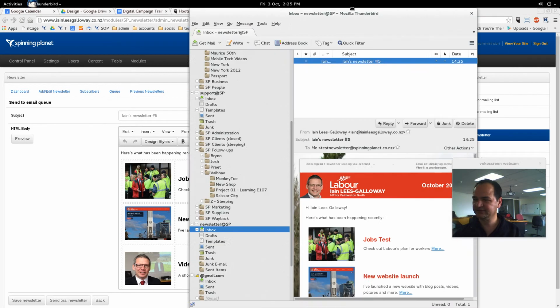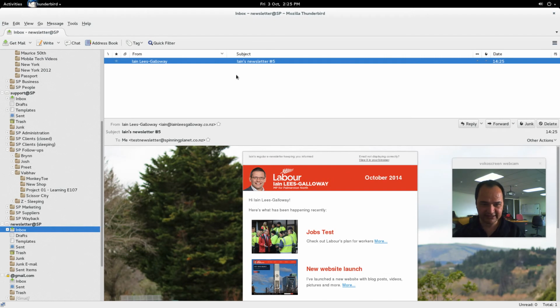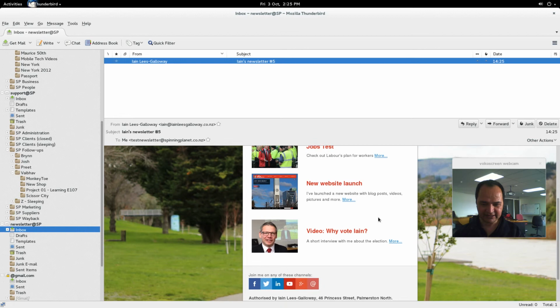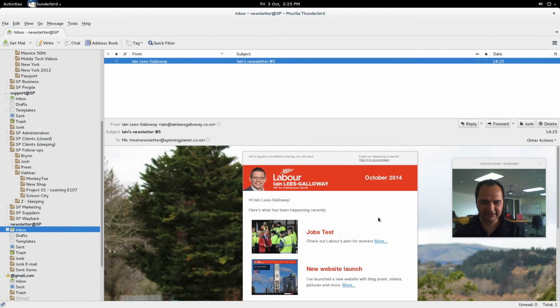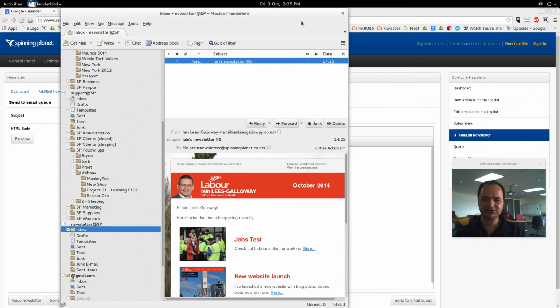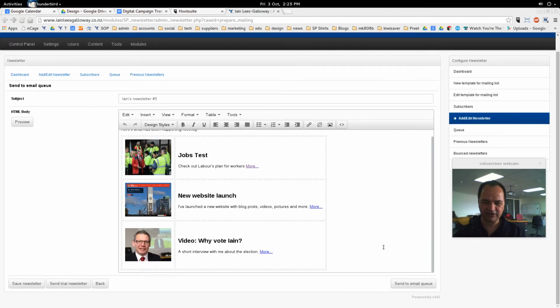So I'll bring this over, and here it is. It's come in, Ian's newsletter number 5, and there's those items. And that's what it looks like in my email program. So that's how easy it is to use the e-newsletter system. Now, I'll just show you one last thing. I haven't actually clicked Send to Email Queue yet, and that's because I don't want to do that until I'm absolutely ready that I want to send. So I can just leave this here and come back later.